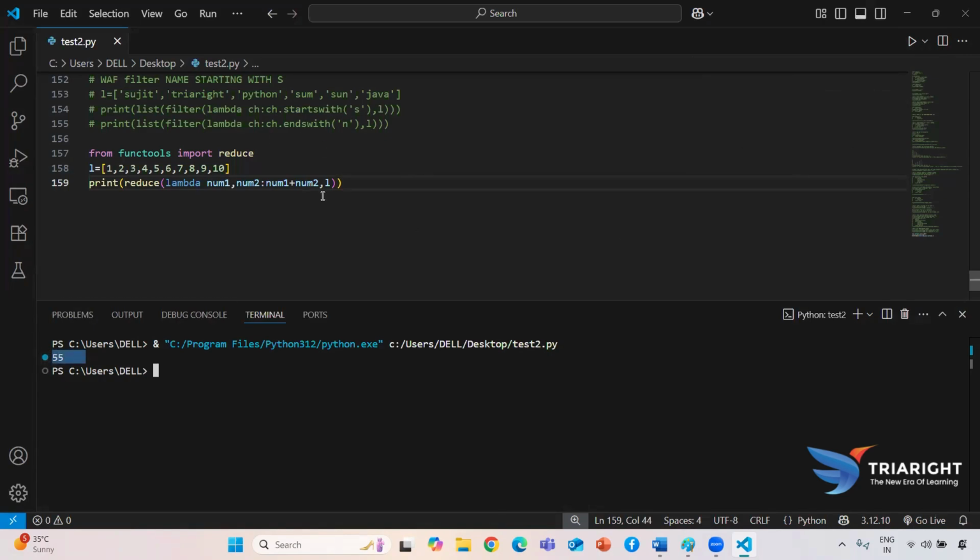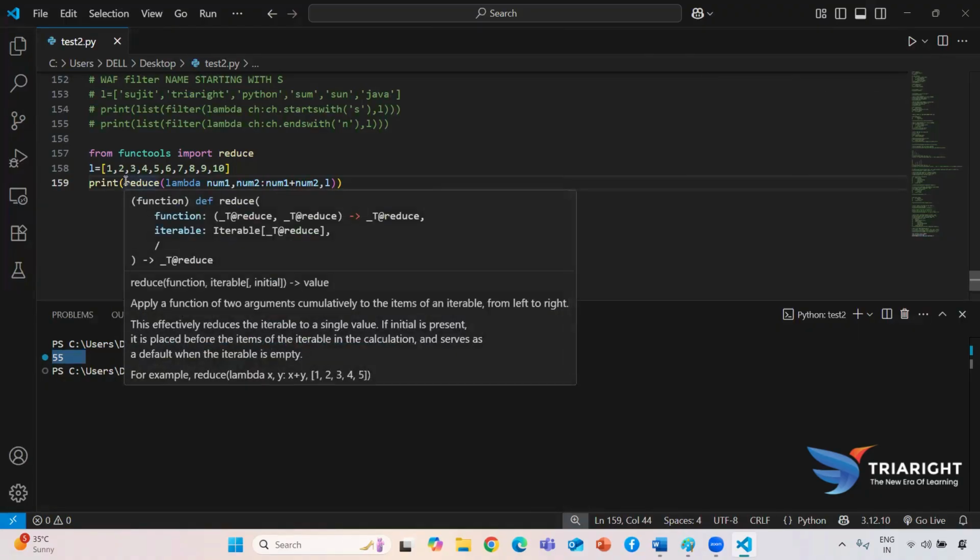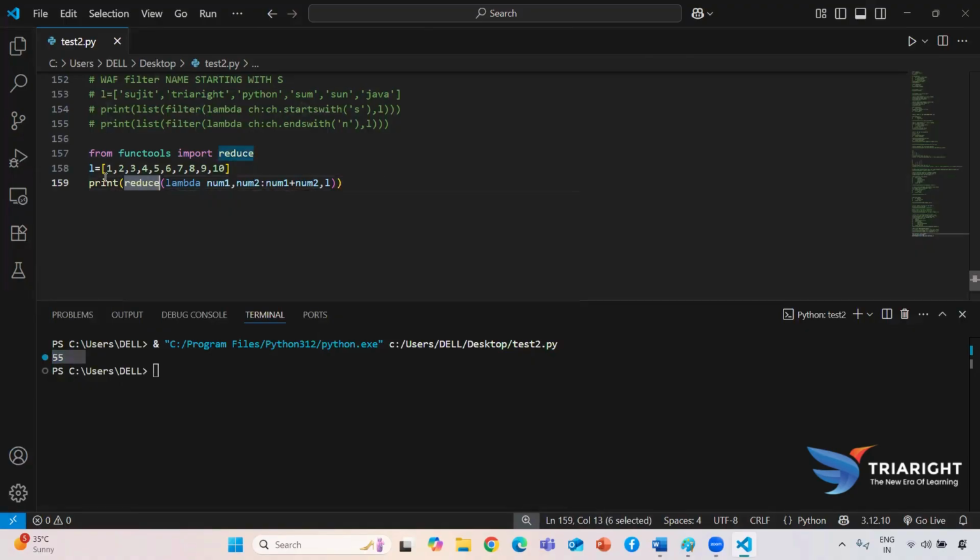Why? Because in the lambda function we don't need to typecast, or we can say we don't need to run a loop, we can directly print just like that. With the reduce function also, we are directly printing the value. So this is a simple example related to our reduce function.